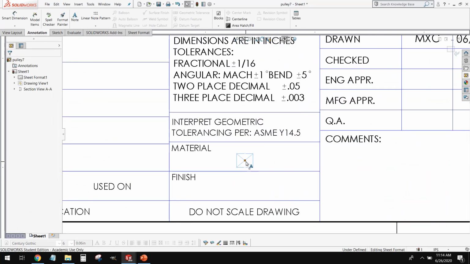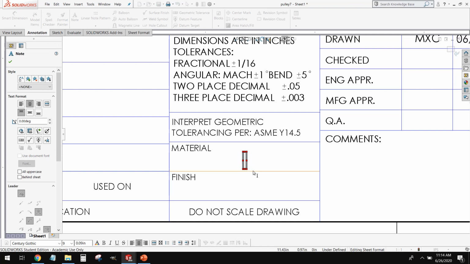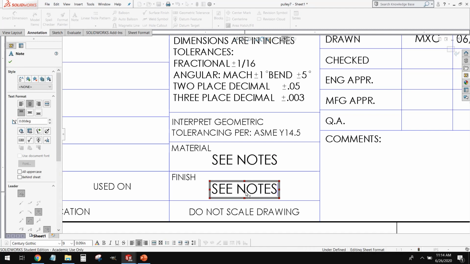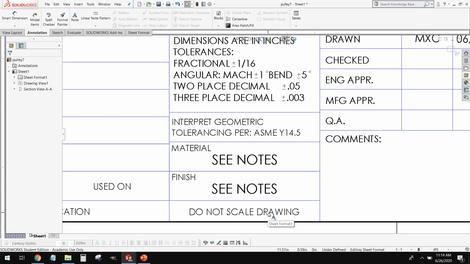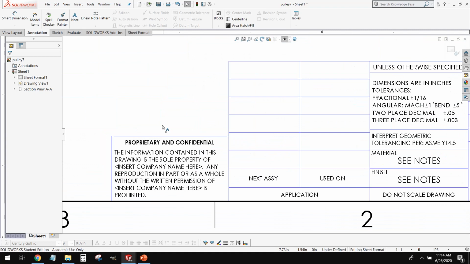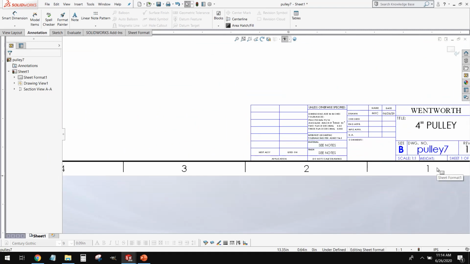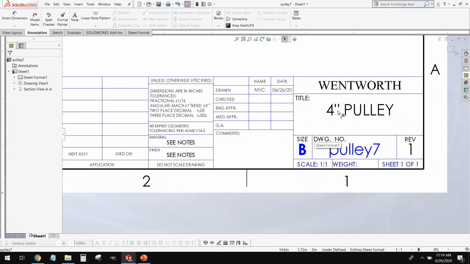For material and finish, before we put our actual material in here and our finish, what I'm a fan of doing is putting in a note here called C notes. What we're going to do is put in a separate notes section, and I'll explain why we do this. And then, as always, we can delete this garbage. There we go. So that is our completed title block.